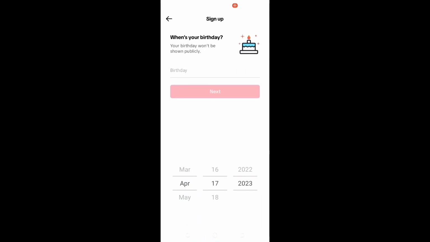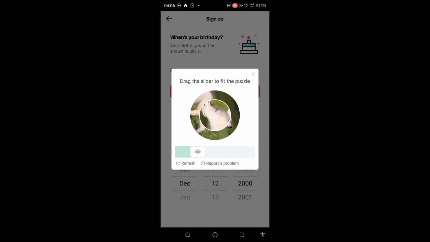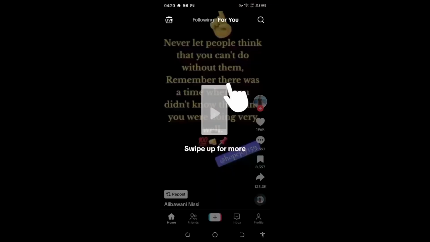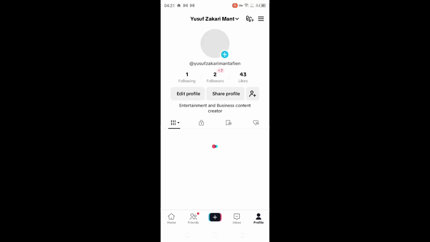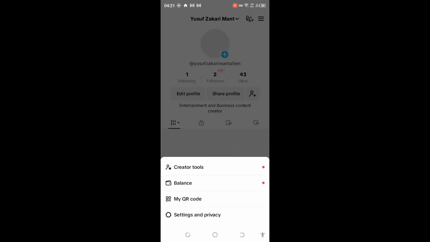Then you click on next after you create your password. Let's see. Let's check whether your account has been created. Click on your profile, click these two dots on your account. Then you create, you will see Creator Tools. Click on Creator Tools.